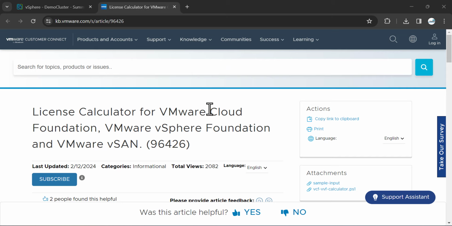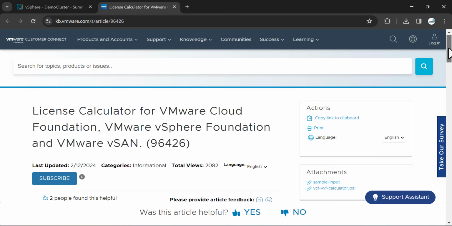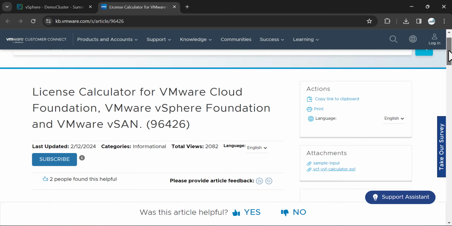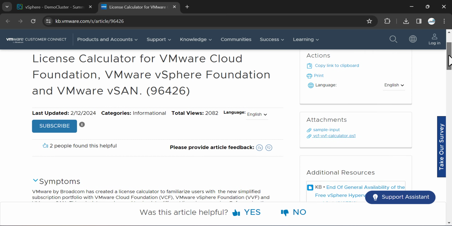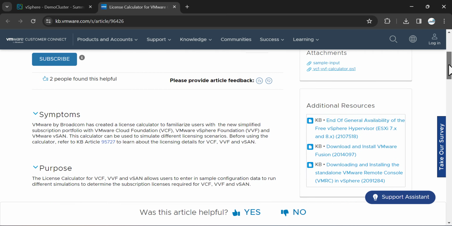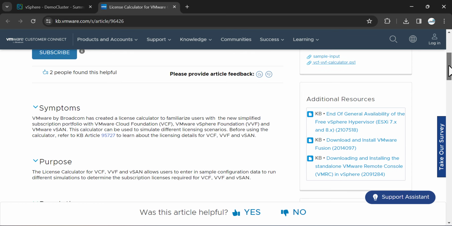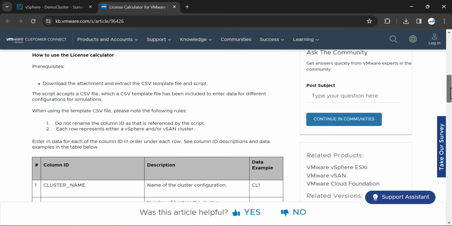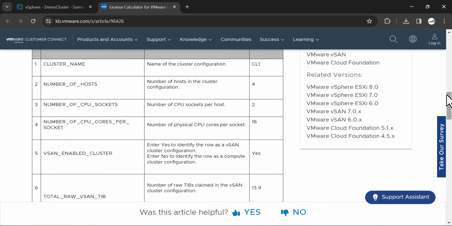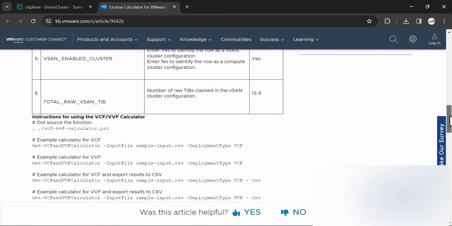There is a really fantastic article and KB we have from William regarding the licensing calculator for VCF and VVF. I'd like to go through it and simply do what William mentioned, and see the result of the export, I would say, from those commands.